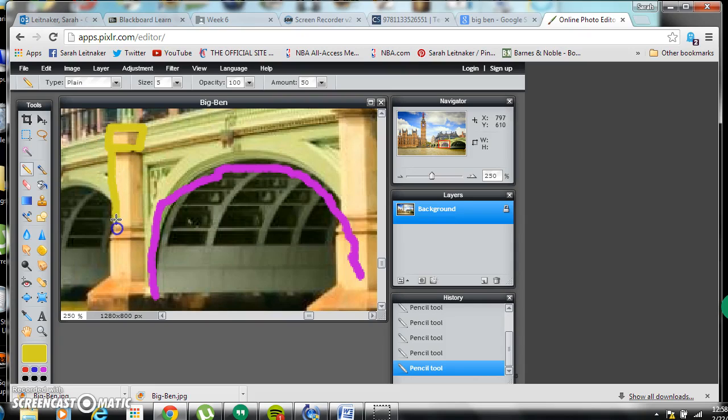And just go through the picture to find as many shapes as you can. And so this is our assignment today. Have fun with it and enjoy.